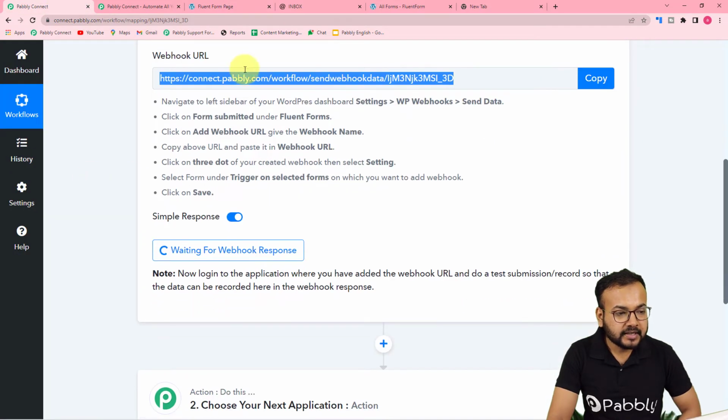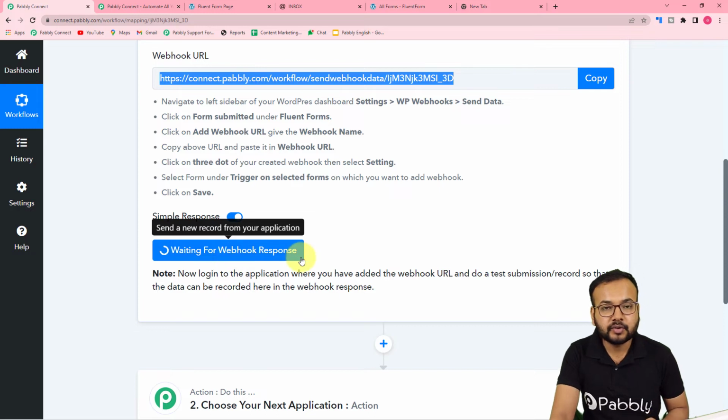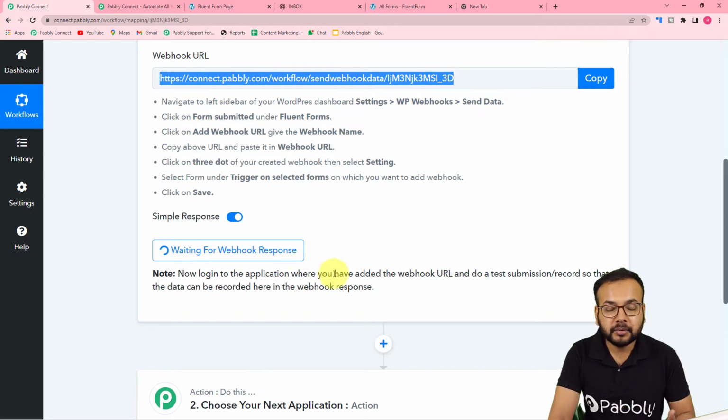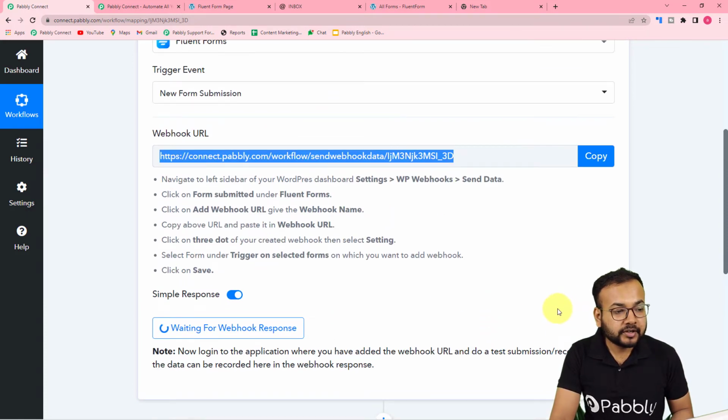Now you can see as I have copied this webhook URL, it started showing waiting for the webhook's response. So now we are going to capture the response from the webhook connection, and to do that we have to perform a test submission. So the test submission would be equal to the trigger event that we have selected, that is new form submission. So we are going to fill the form on behalf of any demo lead, and we will capture the data of that form submission as the test data.